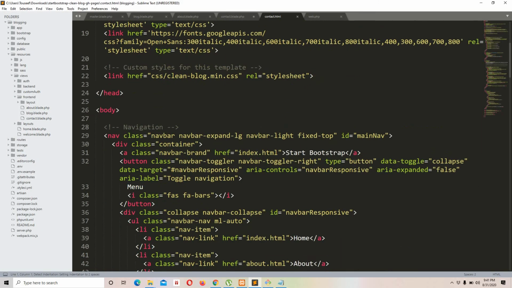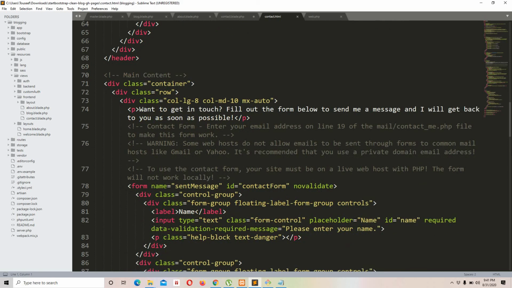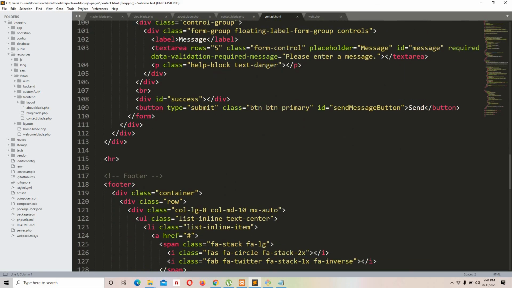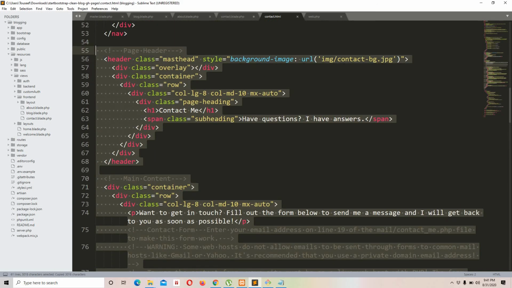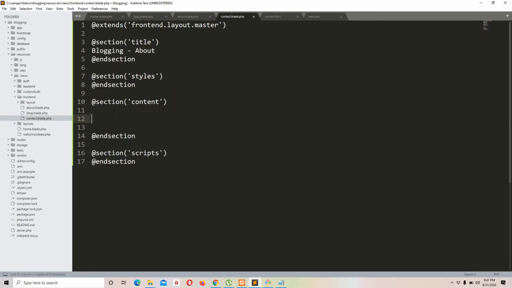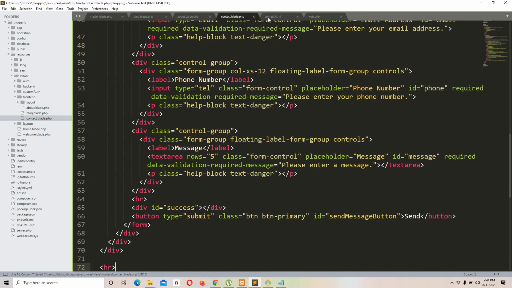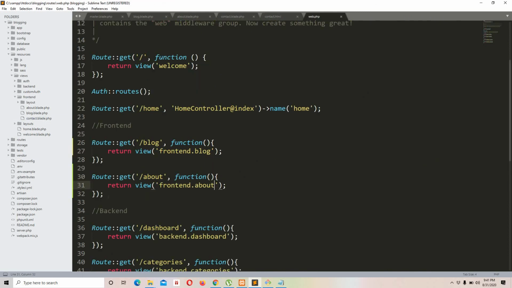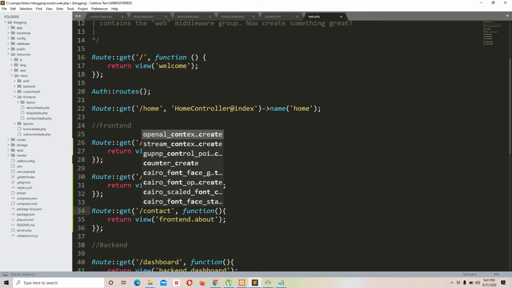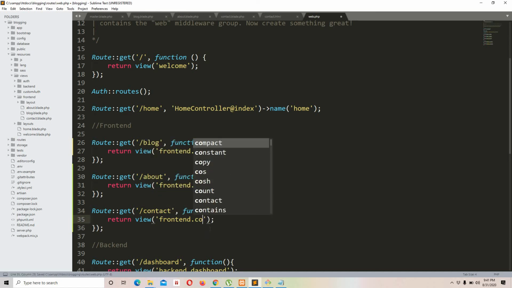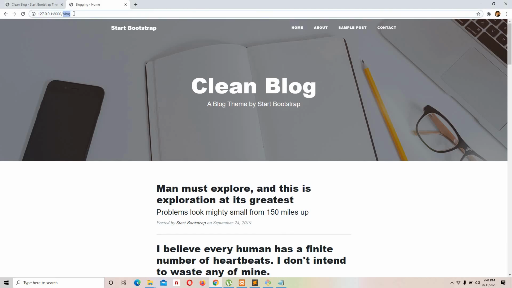Okay, let's move and copy the content for the contact page from here, this HR, to page header. Copy, paste it right here, and it is done. Let's move to web.php, and again we are going to create a route. Okay, let's place it. This time the name would be contact, and here it would be contact. Okay, in this case we need the contact page. Let's hit the route related to contact.